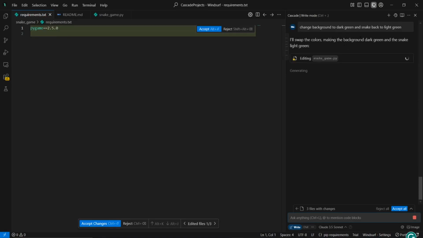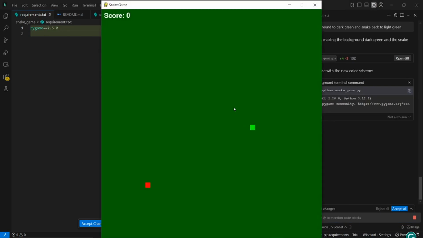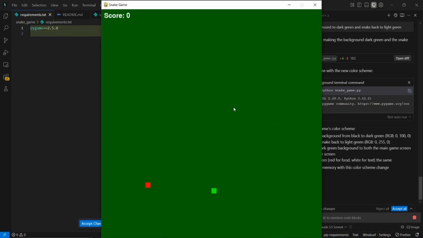And now we will attempt to swap the colors. Generating, and then accept from the terminal to run the game again. And I think this is better, I guess, but it's still kinda off.